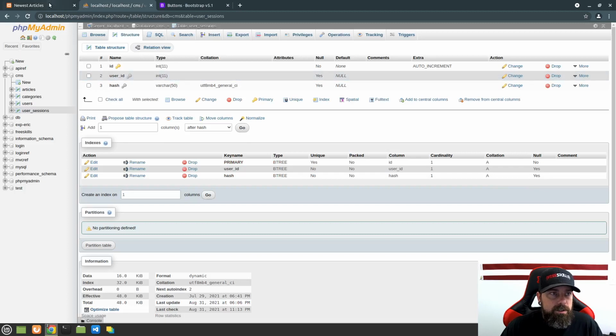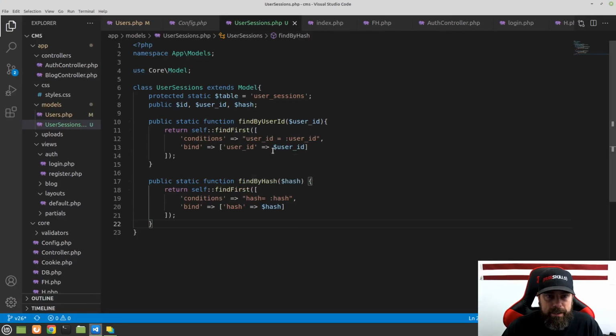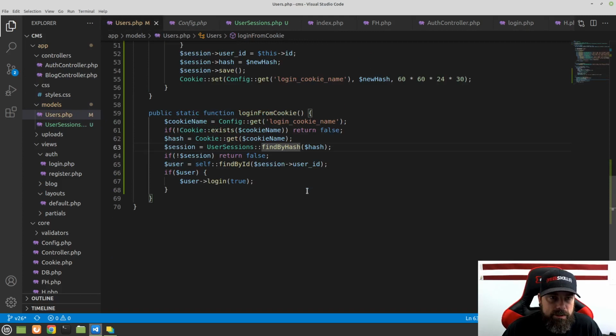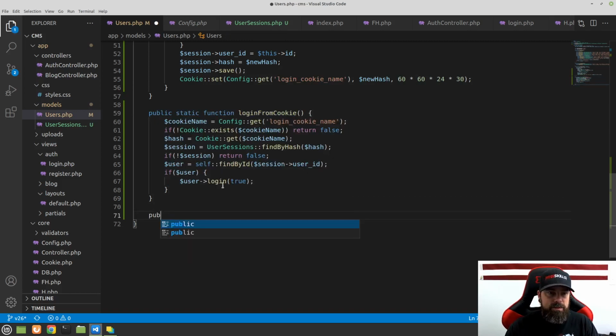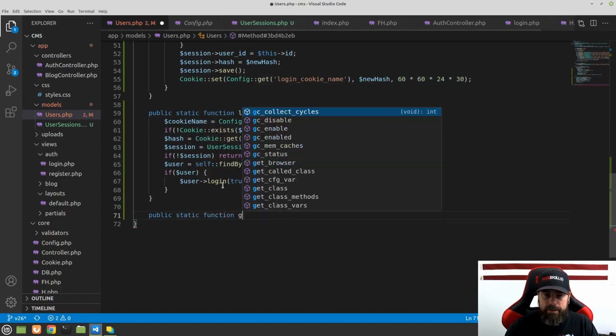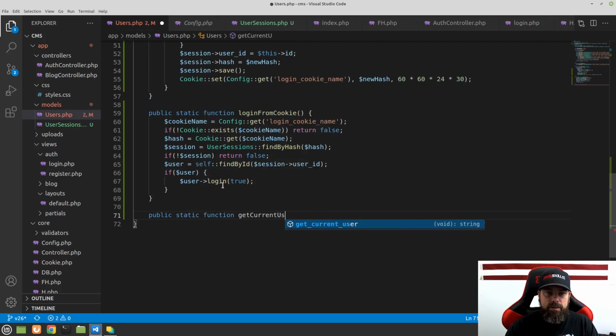Okay, so now let's go back and work on something else that we need to do, and that would be, we want to create a function that we can use anywhere in our application to get the current logged in user. And we're going to use that as a shortcut as well to call this login from cookie. So let's create this function as well. It's going to be public static function getCurrentUser. We'll call it that.